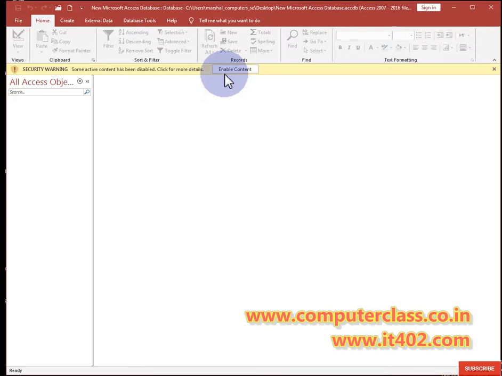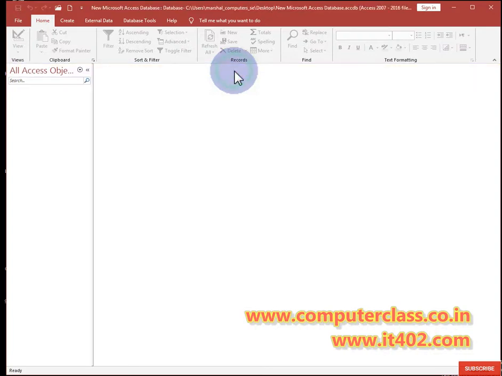If you see that options bar after opening your file, you need to click on enable content so that you can use your file. You can do anything inside your file. So first we will interact with the interface of Microsoft Access. So let's quickly do that.